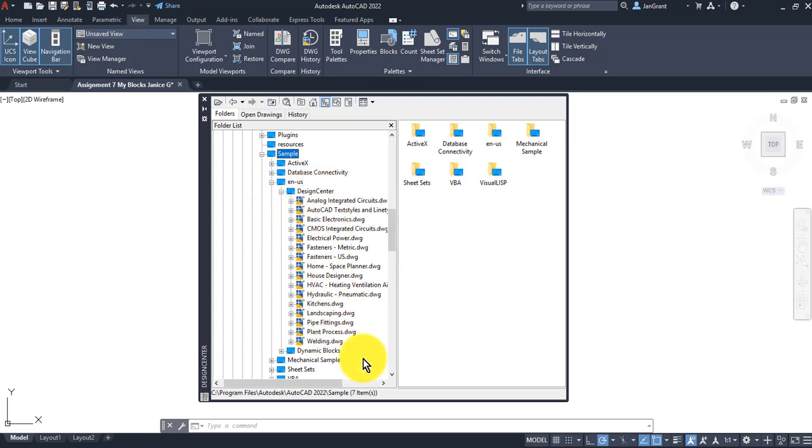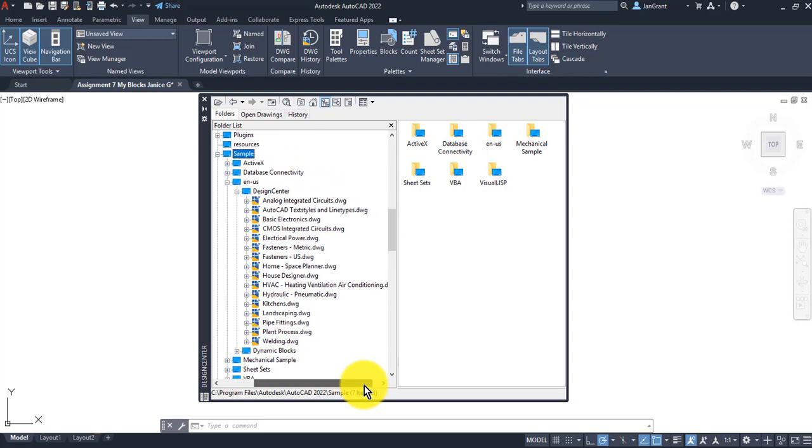Here's the Design Center. These are DWGs that they've included in the AutoCAD program for us to use as tools. I believe there are tutorials that will bring you through and use these as well. The Design Center, I think, is pretty amazing because you can bring blocks in from other files. So let's go a deeper dive here.